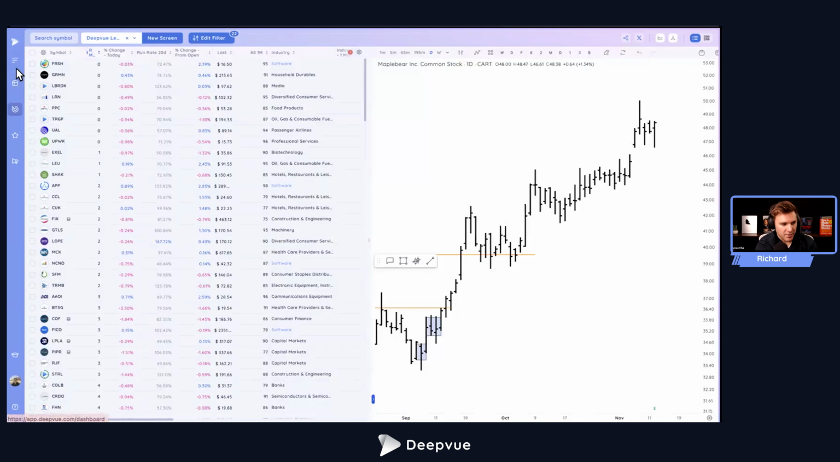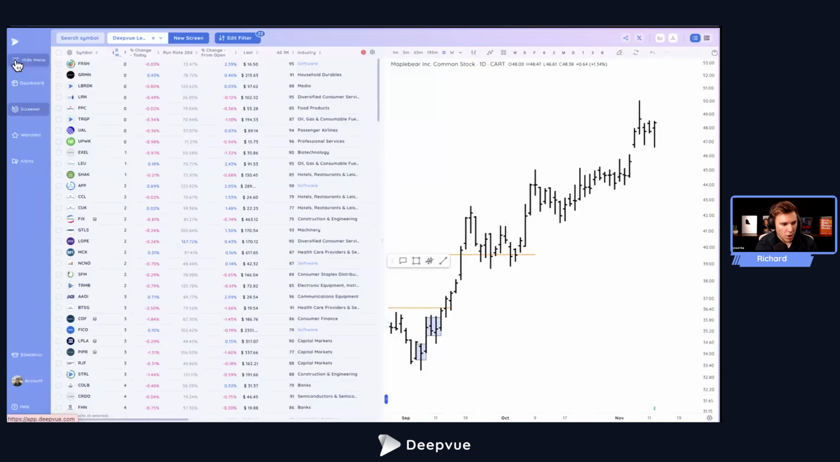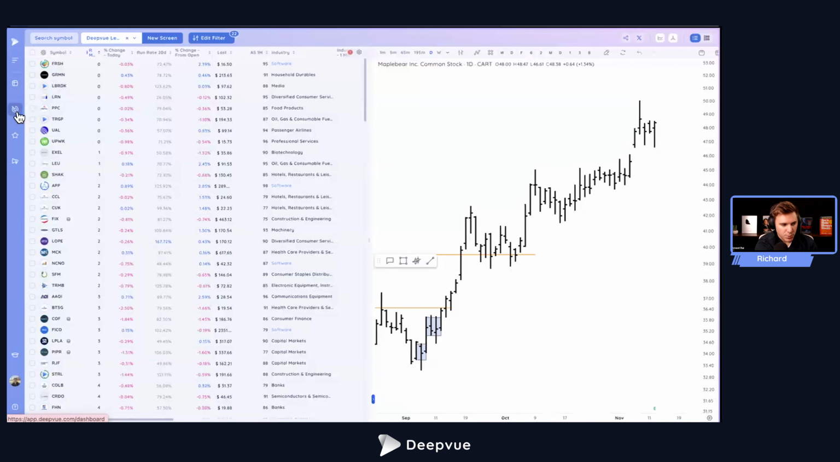And just for some navigation, here on the left hand side is your navigation menu. You can open it up to see the names if you'd like to, but we've got the dashboard module, the screener module, the watchlist module, the alerts module, and then down here the education tab, your account, and then the help module.